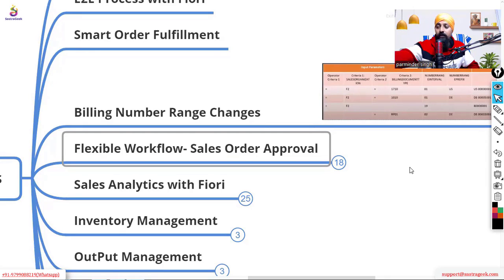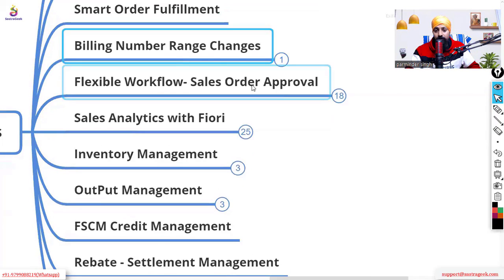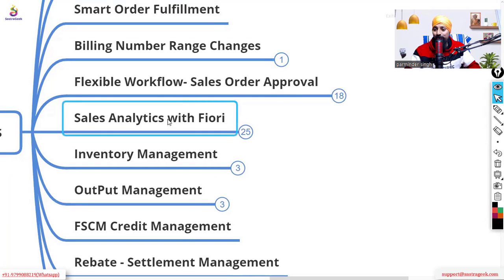I will take almost 20 minutes more to complete this and then jump into the QA session. So that is flexible. I will make it a little bit faster. That is flexible and sales analytics with Fiori.